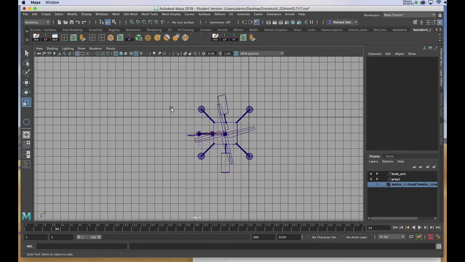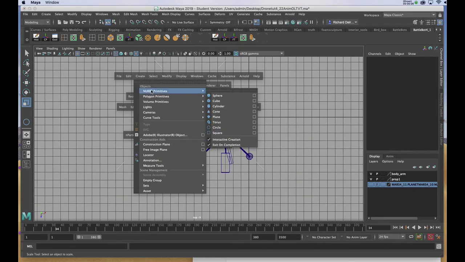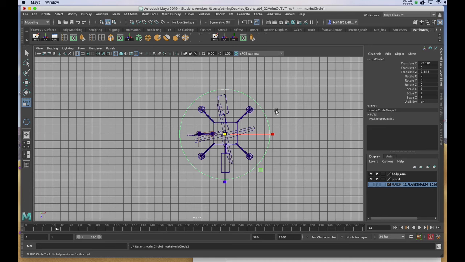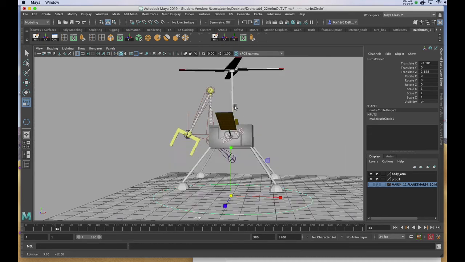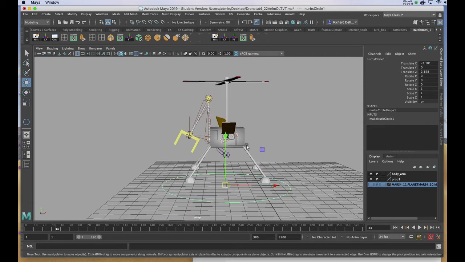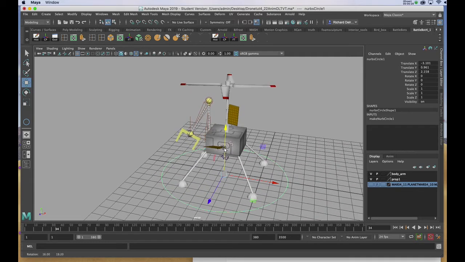Going to the top view, I'll hold down the space bar, create NURBS primitives, circle. And I'll drag a circle that's just beyond the parameters of the landing gear. And going to my perspective view, I should see something like this. Now I want the circle to be closer to the level of the actual little landing gear.